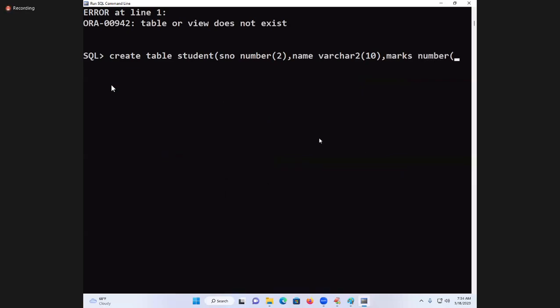Number of 5,2. So this is number of 5,2. And this last closing bracket is for this. Students, semicolon you need to give, table created. Are you following? Table created. Semicolon you need to give immediately. Since I did not press the enter key, it is going to give you something like this. Now, to see the structure of it, DESC.